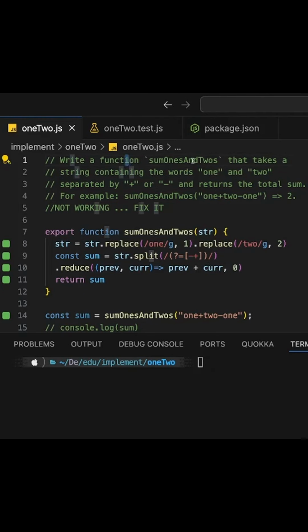Write a function which is called sumOnesAndTwos that takes a string containing the words 1 and 2 separated by plus or minus and returns the total. For example, in here, if we pass this string into our function, 1 plus 2 minus 1, we get 2.